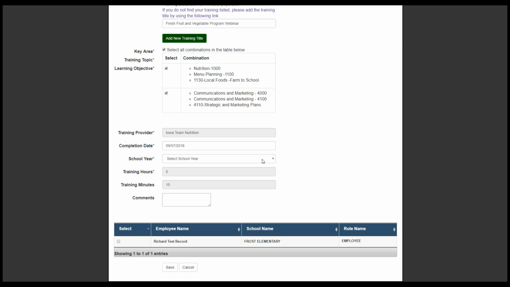The school year is a critical value. This will dictate where this is counted for the annual training goal. It is possible to add training records retroactively for a school year.